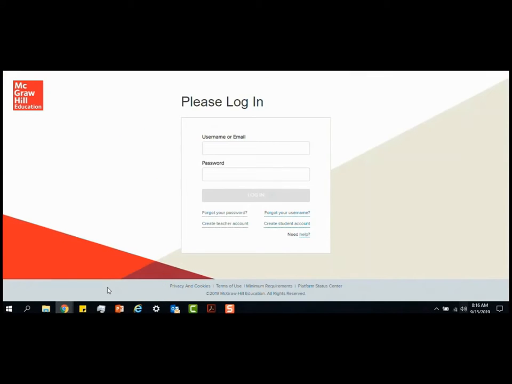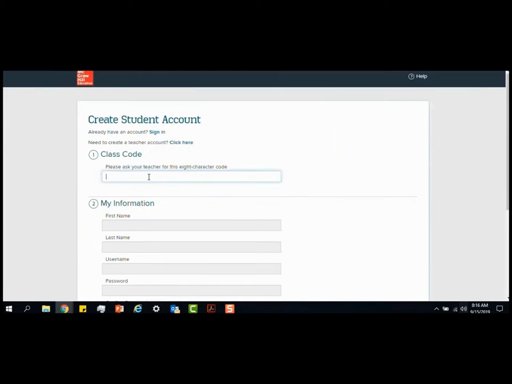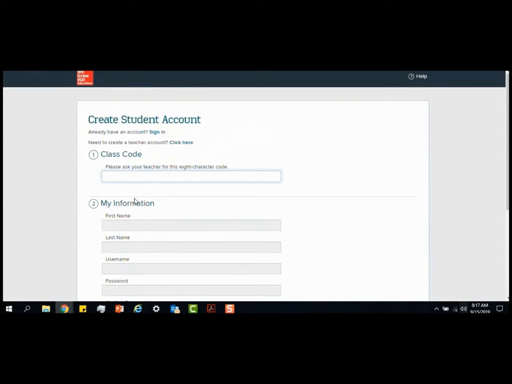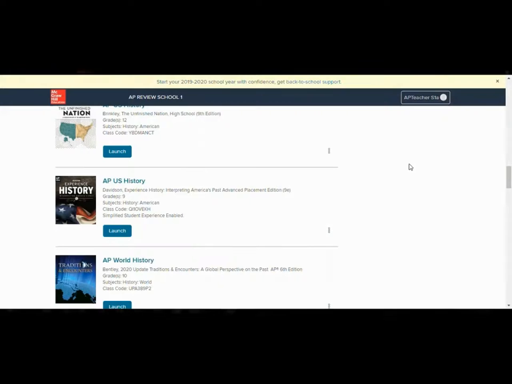So if we look here at my.mheducation.com, there's a Create Student Account function. We'll click that, and this is where the students will need to put in the class code, and then they'll create their own account using the steps provided. Awesome.